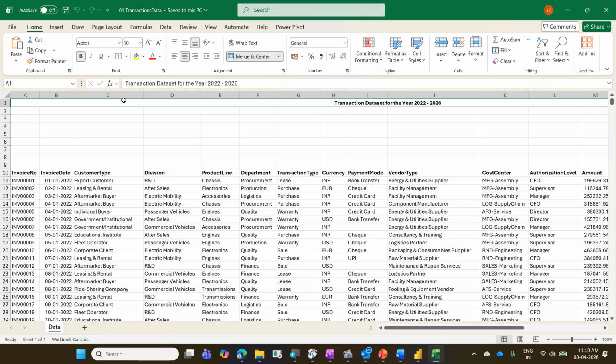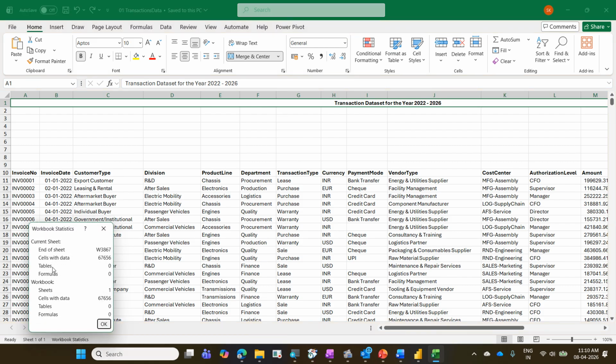One is in Excel, there is an option called workbook statistics in the bottom left. It may be hidden in some systems, in old versions. In the latest version, if you are using 365, that may be available. There is a shortcut key here. Click on workbook statistics and it will show you your last filled row. Where is your last filled row?